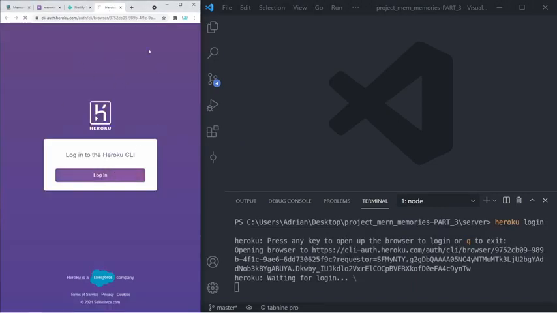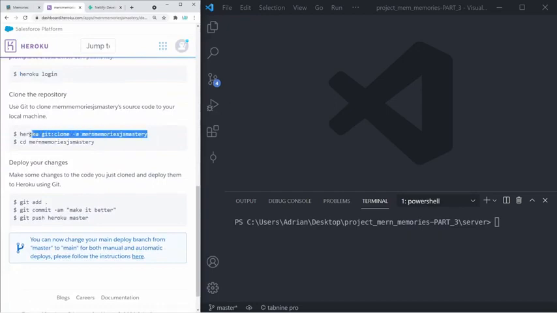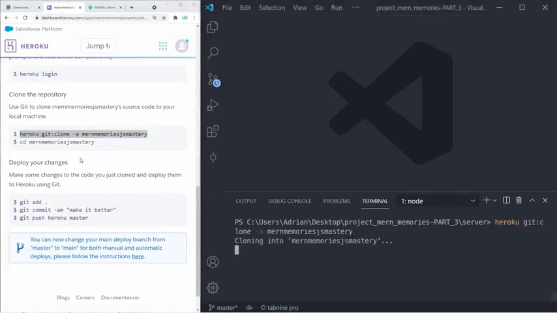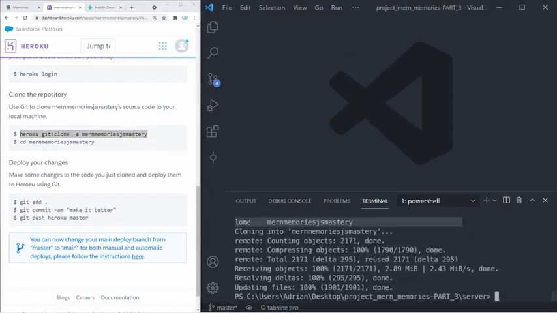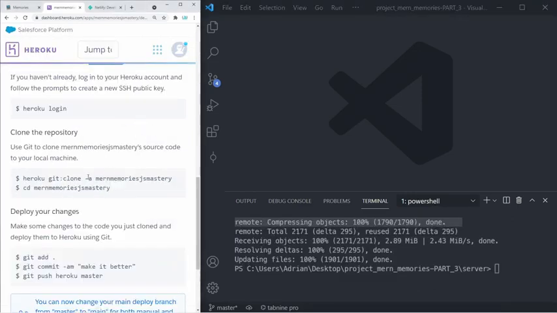That's going to prompt you to log in. After you're logged in, make sure to run Heroku git clone. And make sure that you are in the server directory. So you need to be in the server directory. The process for you might be just a bit different, but just follow the steps.